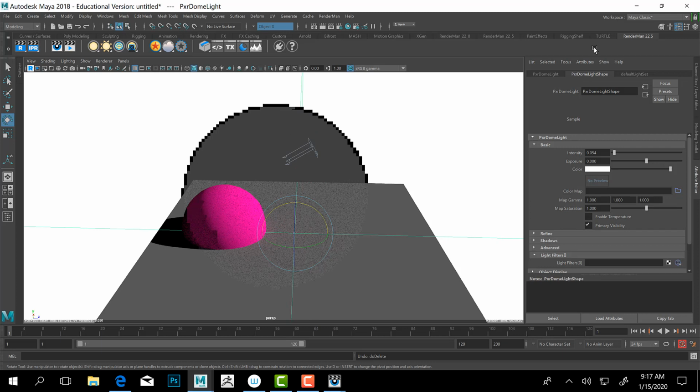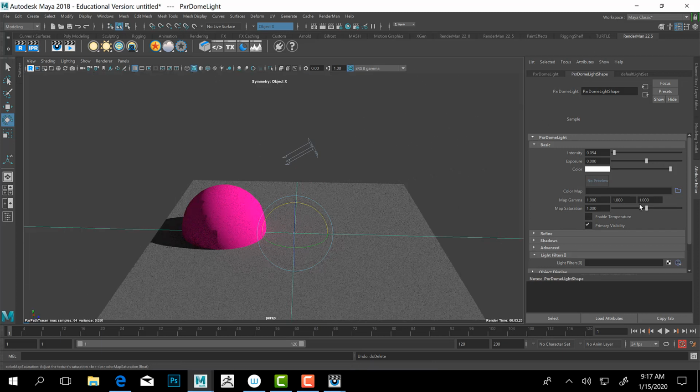Now the nice thing with dome lights is right here you have an option for color map. So this is actually really kind of neat. We have this thing called an HDRI, which is a high dynamic range image. Has anyone heard of that before? From what I understand, you can take a high resolution image, say of the desert, put it on the dome light, and it'll give you a similar light scheme as the image does. You're on the right path.